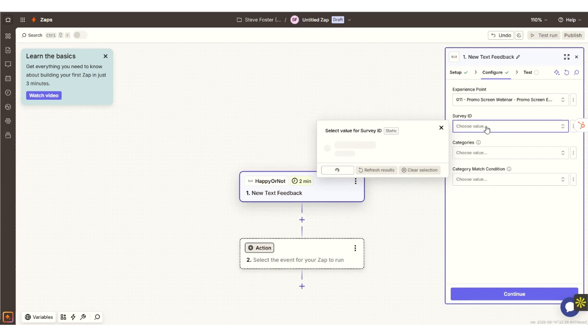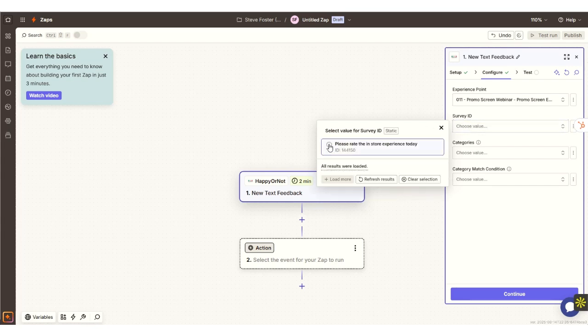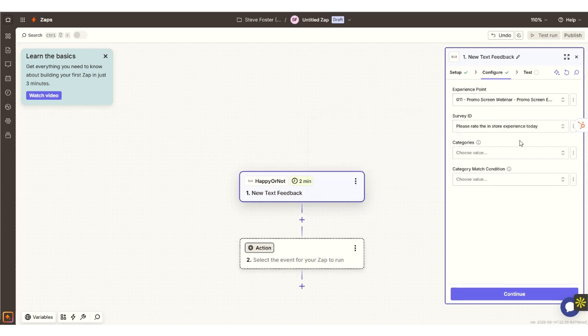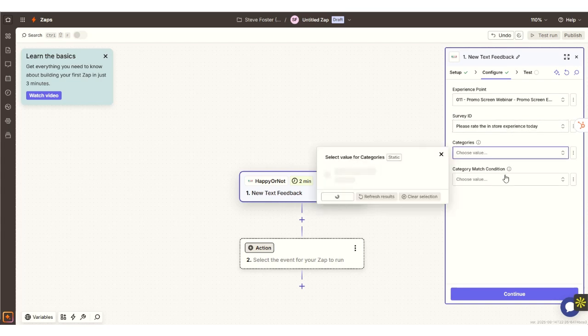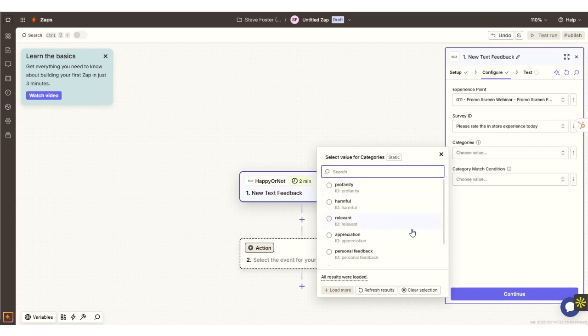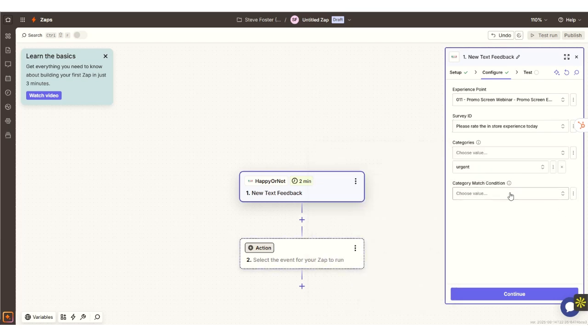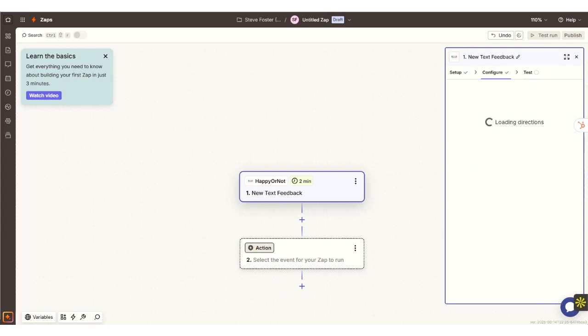I then select the survey which I want to be referencing. So this will be, please rate your in-store experience. And you can see all this information is coming straight from Happy or Not automatically. And then in my categories, this is where a category is assigned to an open feedback automatically by the Happy or Not AI. So in this case, I want to select the urgent message. And then my match category is going to be any. And I'm going to click continue.